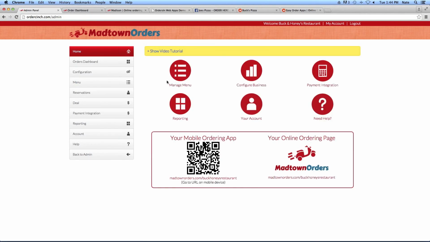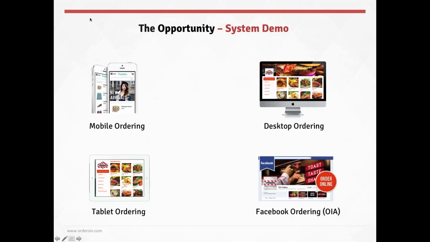Okay, so I think that's a really good overview of the backend admin panel. Again, the OrdersIn web apps is very similar to the OrdersIn local search admin panel, so I won't really get into that. All the functionality is virtually the same. So let's go back to our presentation here.